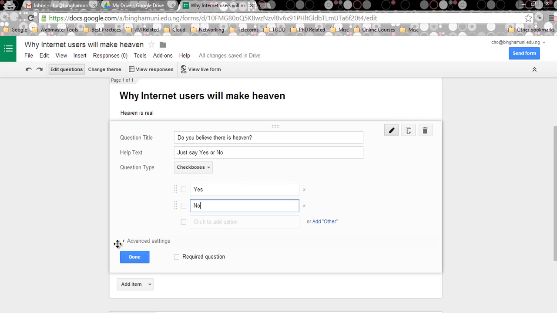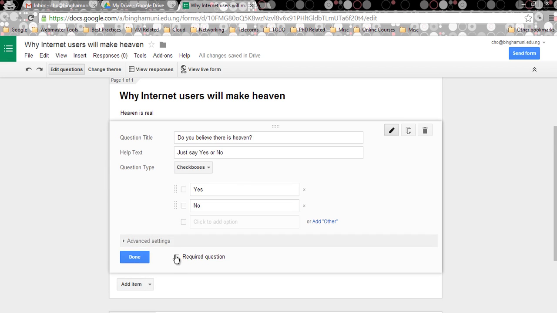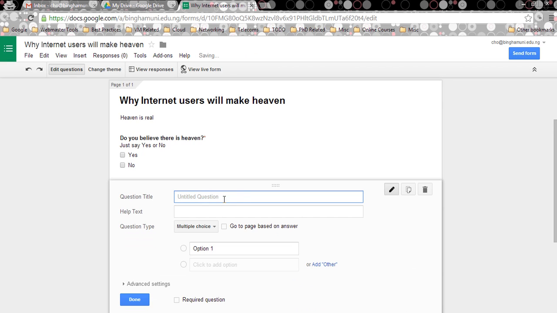We still have something called advanced settings here, but we're not going there. We are going to make this a required question, which means this question is mandatory. If users don't fill the question, you don't want them to submit. And the more options you put, you could add. It's really pretty cool. So we're going to say done for the first one, using checkboxes, and that's fine. To create the next one, I'm going to say add item.